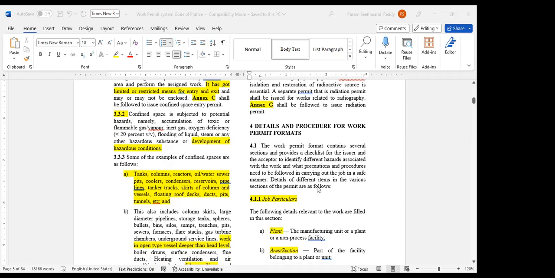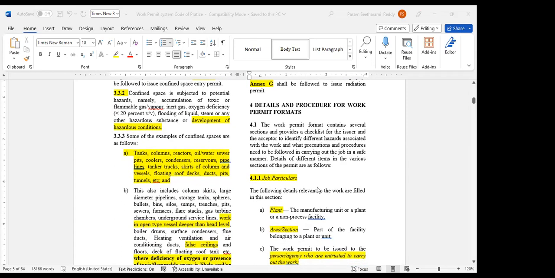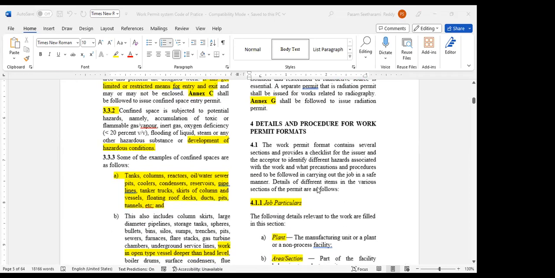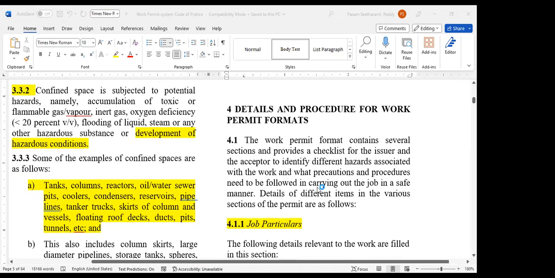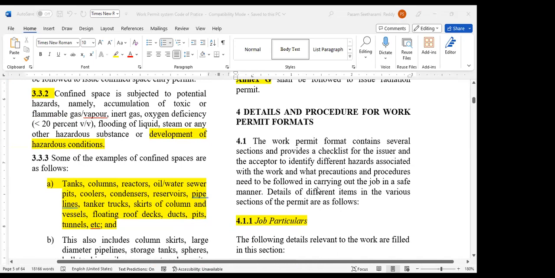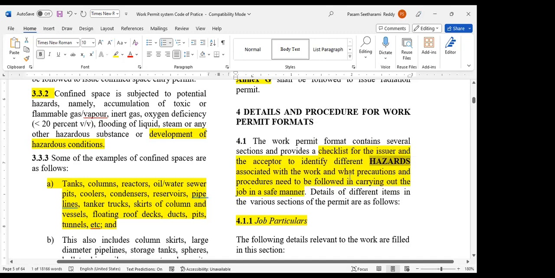Yes. We have discussed up to the types of permits. Now we'll see the details and also the procedure for the work permit formats. A work permit format contains several sections and also provides a checklist for the issuer and the acceptor to identify the different hazards associated with the work and what precautions and procedures need to be followed in carrying out the job in a safe manner. It provides a checklist for identification of hazards and the safety precautions to be followed during the performing of an activity.